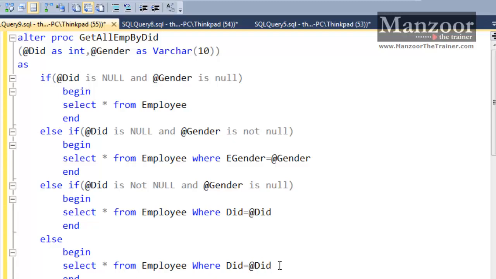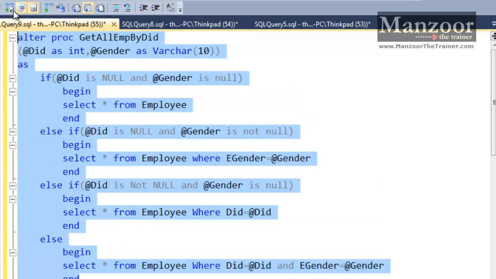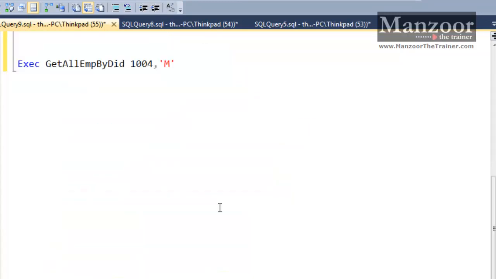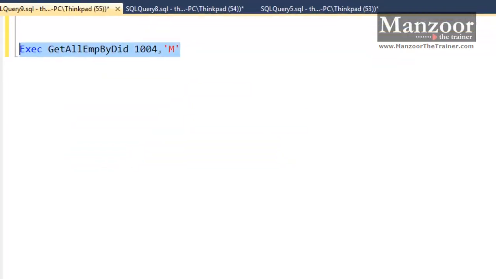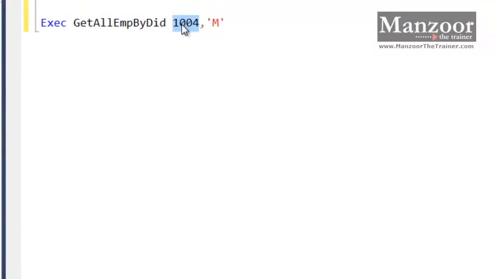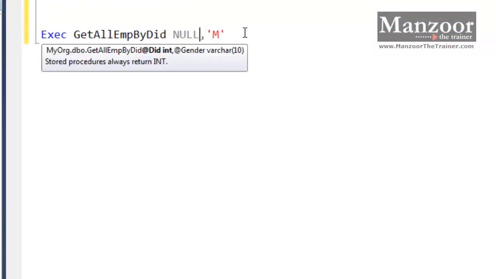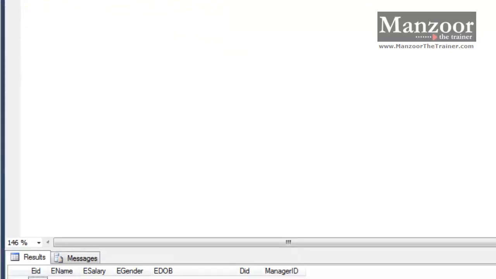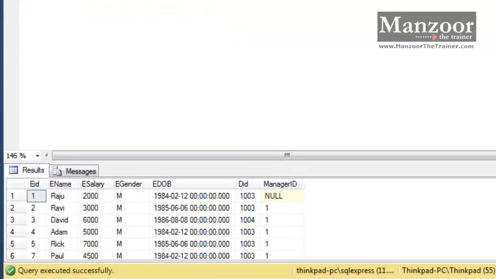Here I'll say where did equals this and gender is equal to @gender. That's it. So we have written all the 4 cases. Now let me execute this. Executed successfully. Now if I pass 1004 and male, I should get male employees of the 1004 department. Now if I pass null here, then I should get all the male employees. So there are 8 male employees.